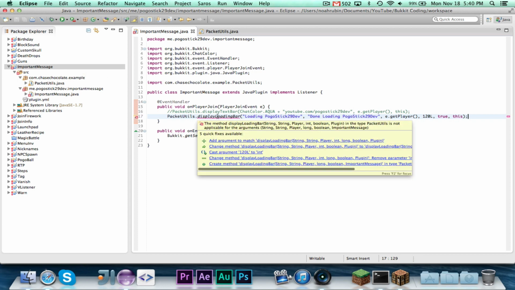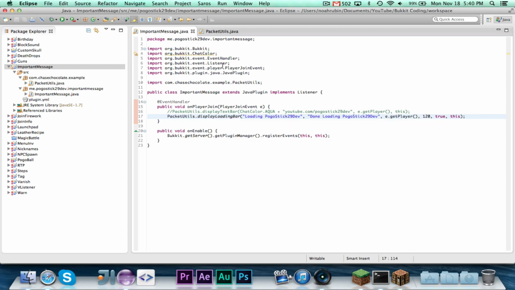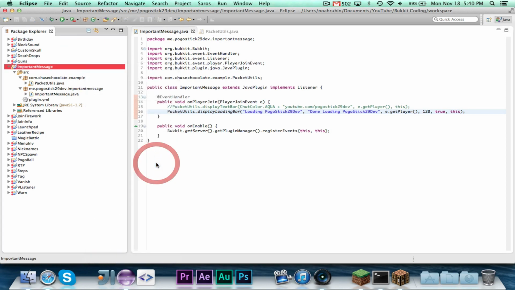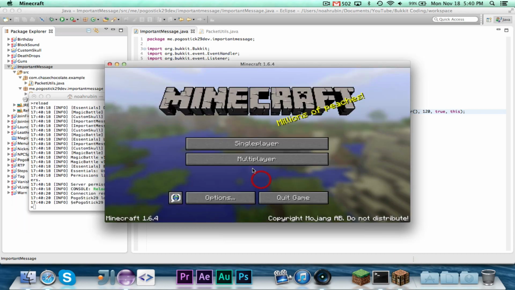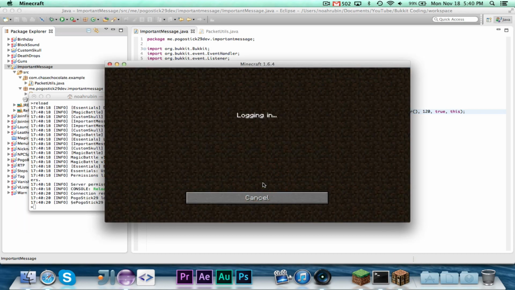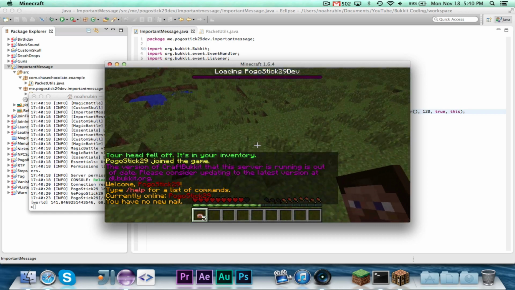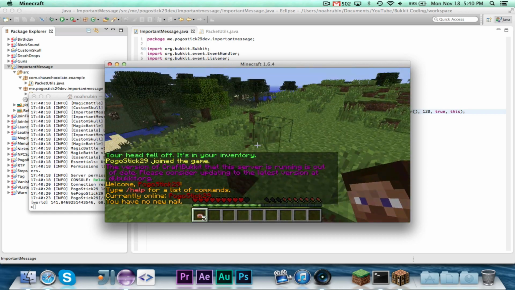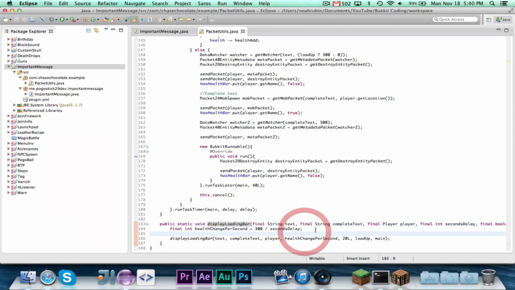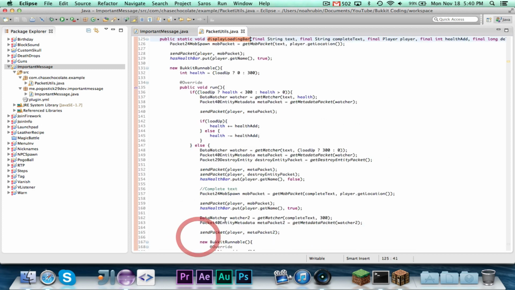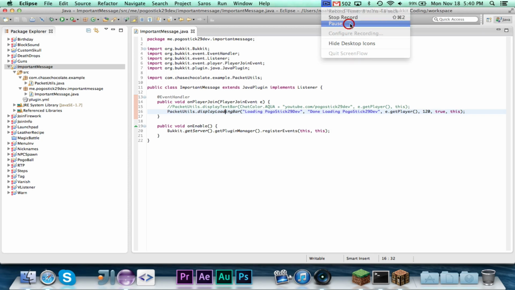Alright, what's wrong? String, player, int. Okay, so it's not long. Alright. Let's export this and see how it works out. So as you can see, it says loading, and then it just disappears. That's quite odd. Display loading bar. I don't know. Hang on one second.